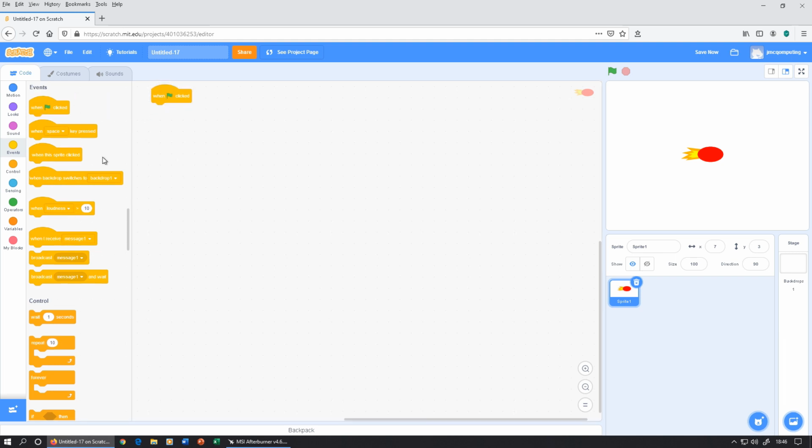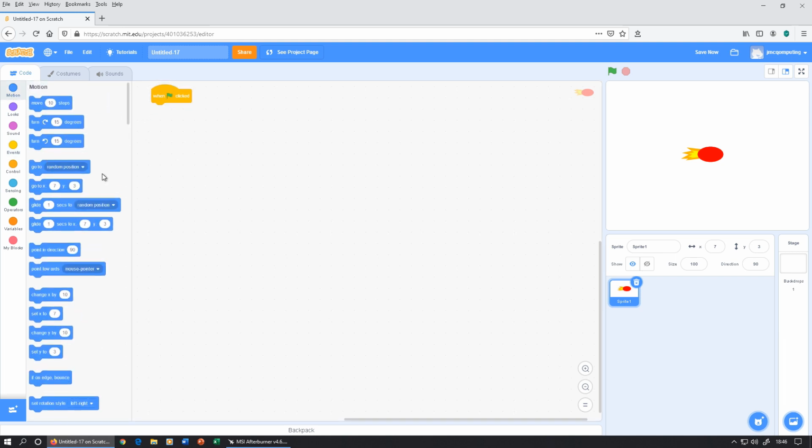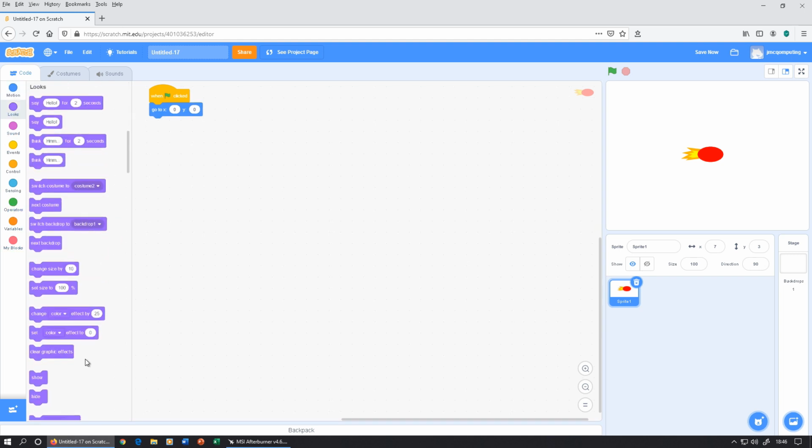So when the flag is clicked, a few things need to happen here. We're going to go to 0, 0. On looks, we're going to set the size. So looking at this, I'm going to just take a guess, 80%. If I double click that now, that will go to the size it's going to be. That looks okay to me, I think. So you can always adjust it a little bit later if you want to do. So we're going to go to 0, 0. We're going to set the size to 80%.